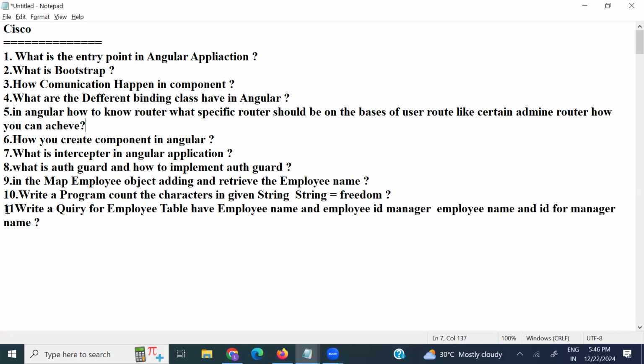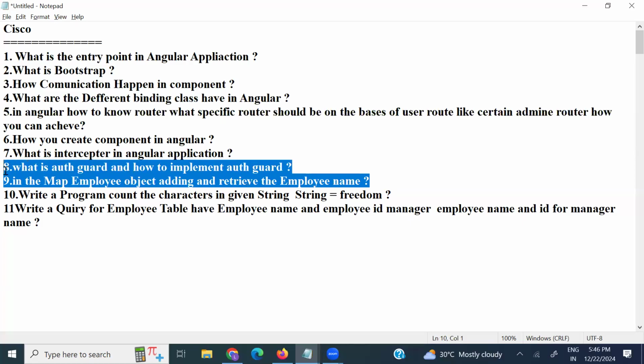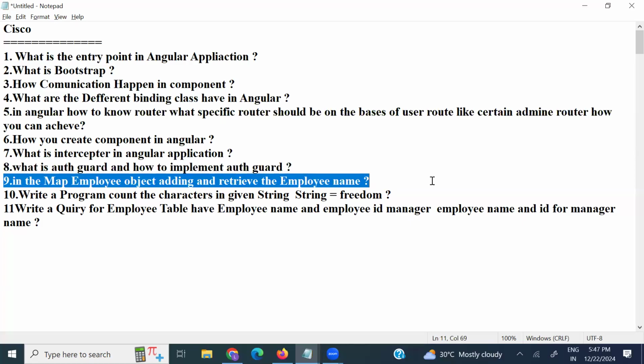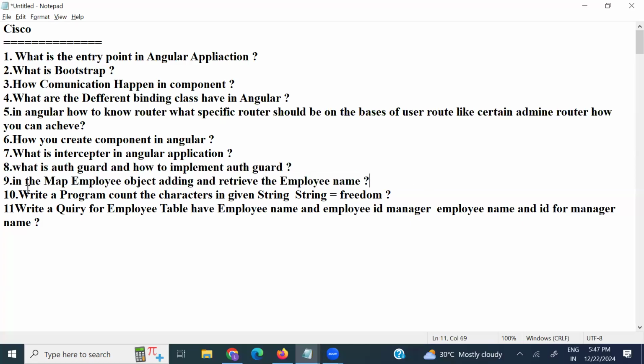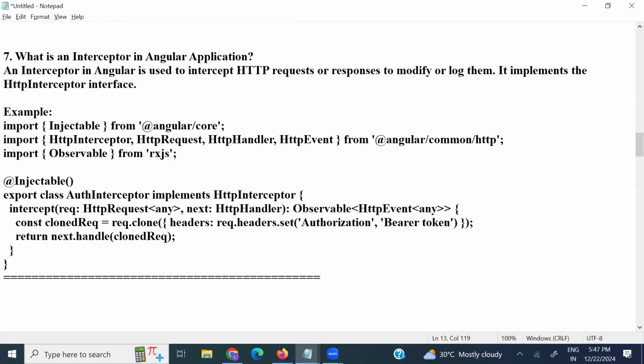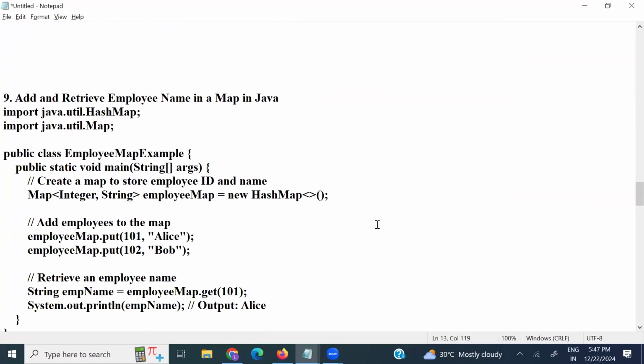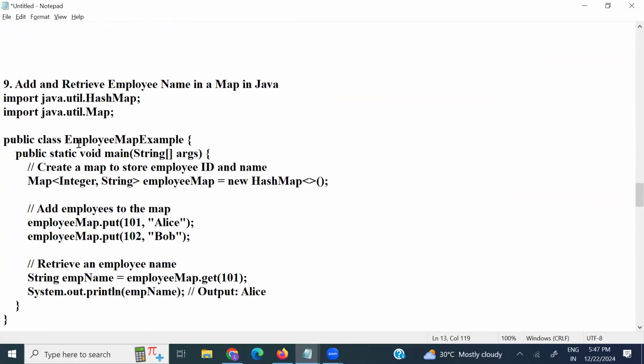And the ninth question: in a map, add employee objects and retrieve the employee name. This is a Java related question, a map related question that they have asked, isn't it? This is the ninth question. For that I also created one example: I created a class, EmployeeMapExample.